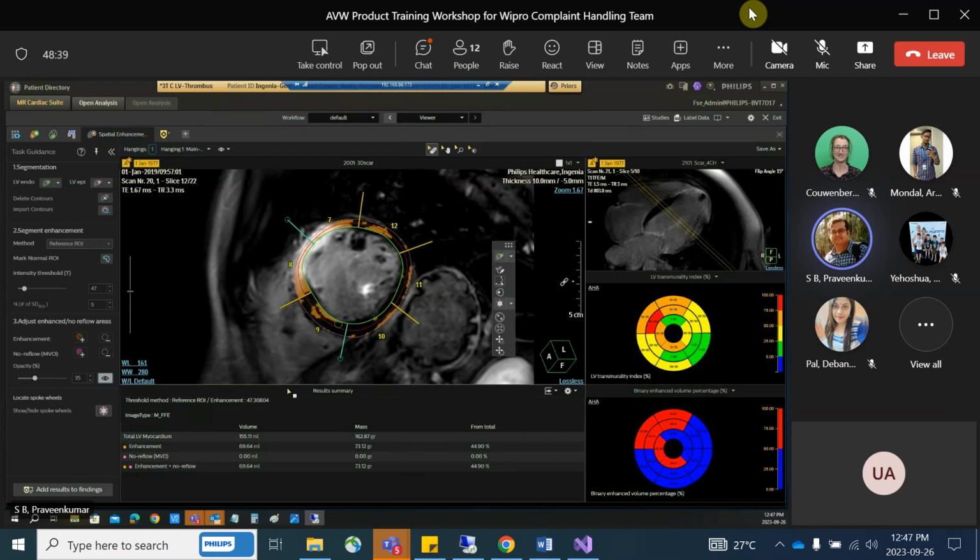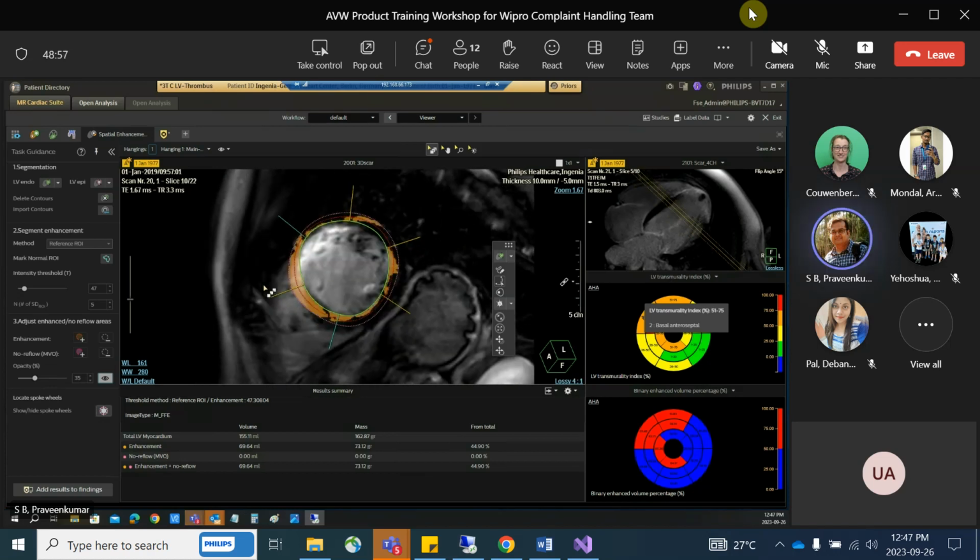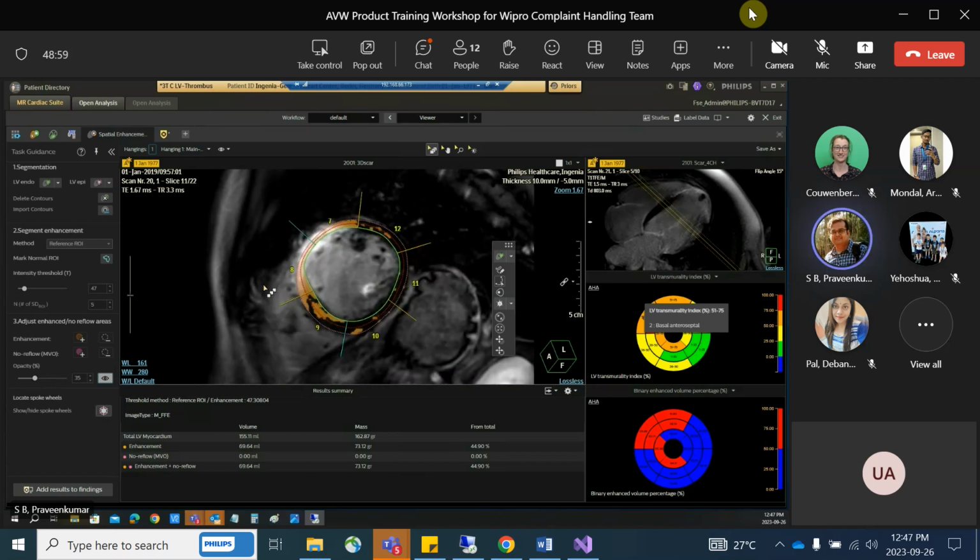Based on that, you get the enhanced area, the volume, and the mass. Similarly, we can see the same thing as polar maps here. Based on their expertise or experience, if they feel that this is not good, then they can remove this portion.